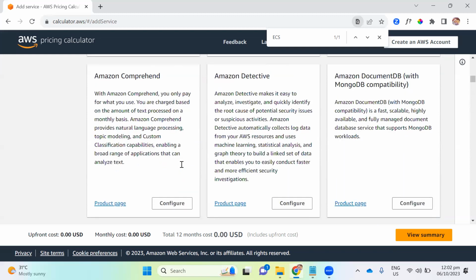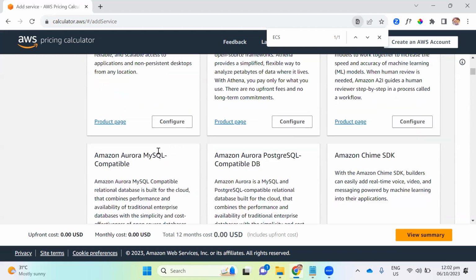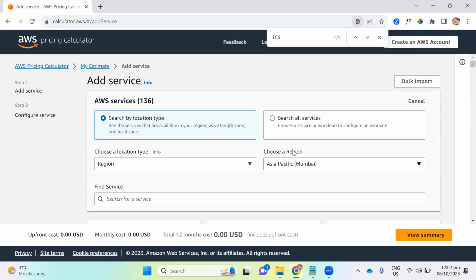Also, in my live classes, the first thing we do is put in the billing alert. We don't want our bill to go, for example, more than 1,000 rupees per month, or let's say $10 per month. So we can create that, and based on that, we can run our services, and also we can do our testing.